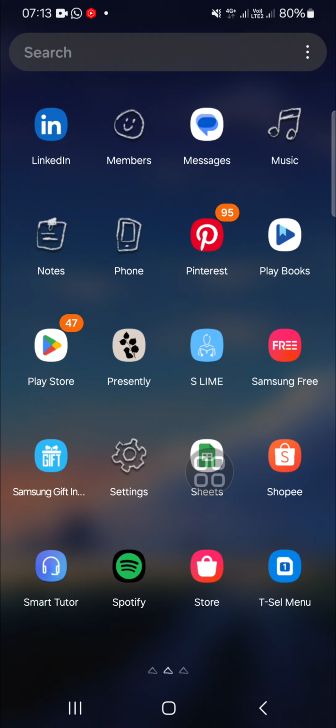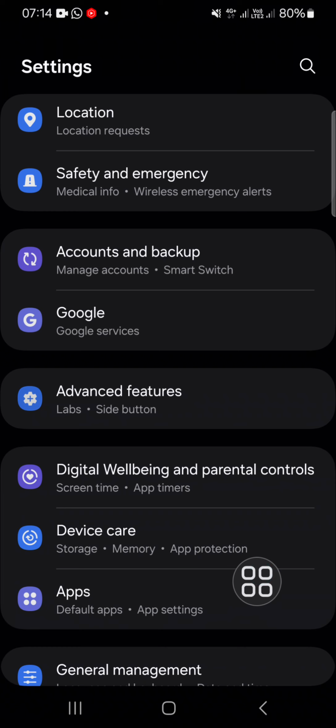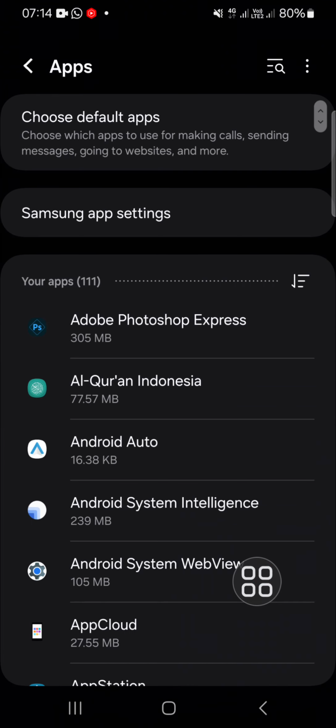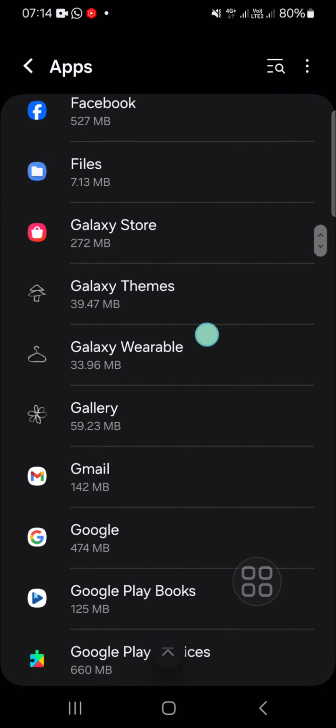Here I have opened my Samsung Galaxy phone, and first things first, we can go to our settings. In the settings, we have to go to the app settings. This one, guys, and choose the application you want to clear the cache on. For instance, I'm going to clear the cache of my Instagram application.